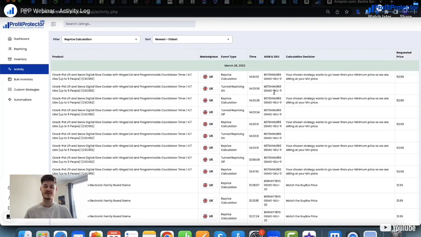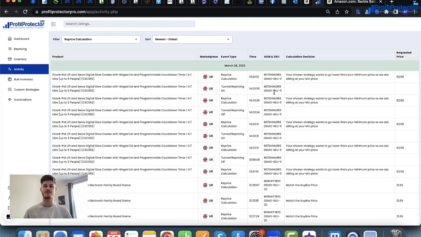So the activity page in Profit Protector Pro, which is a completely new feature never seen before, and to call it amazing would be an understatement. If you want to get a real in-depth insight into what exactly the repricer is doing with your items, with your inventory, this is where you're going to come. It's really simple to understand. There's two ways to view this kind of information.